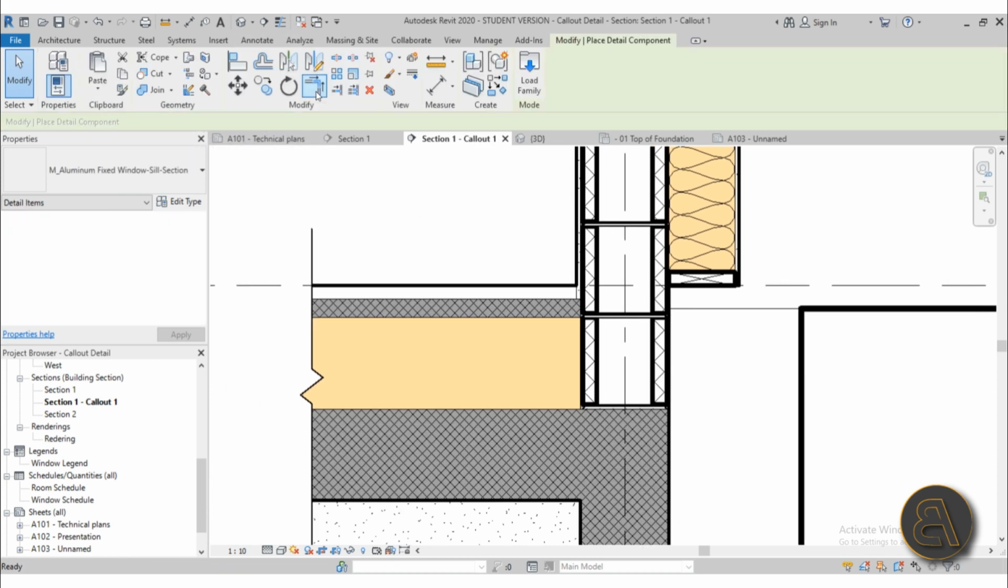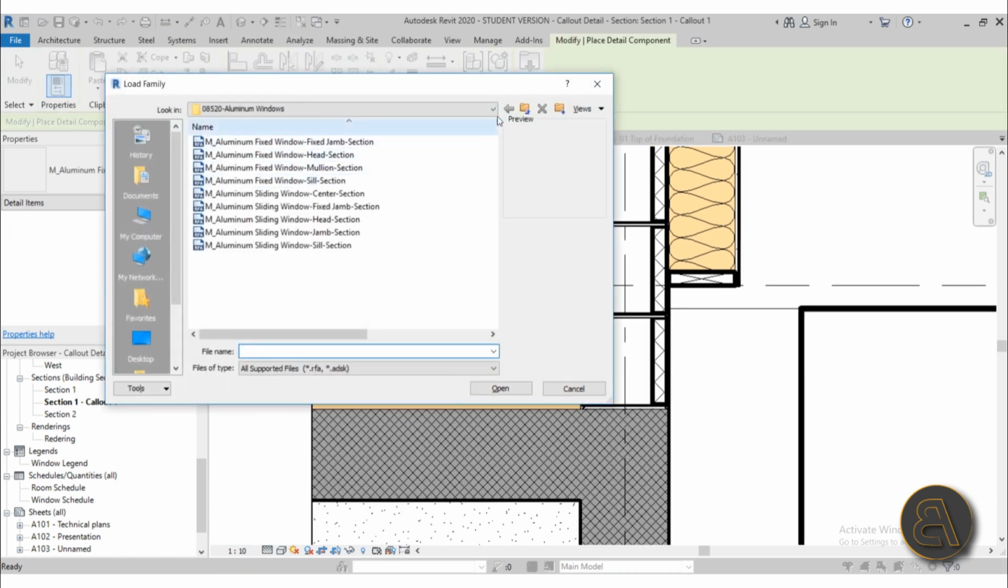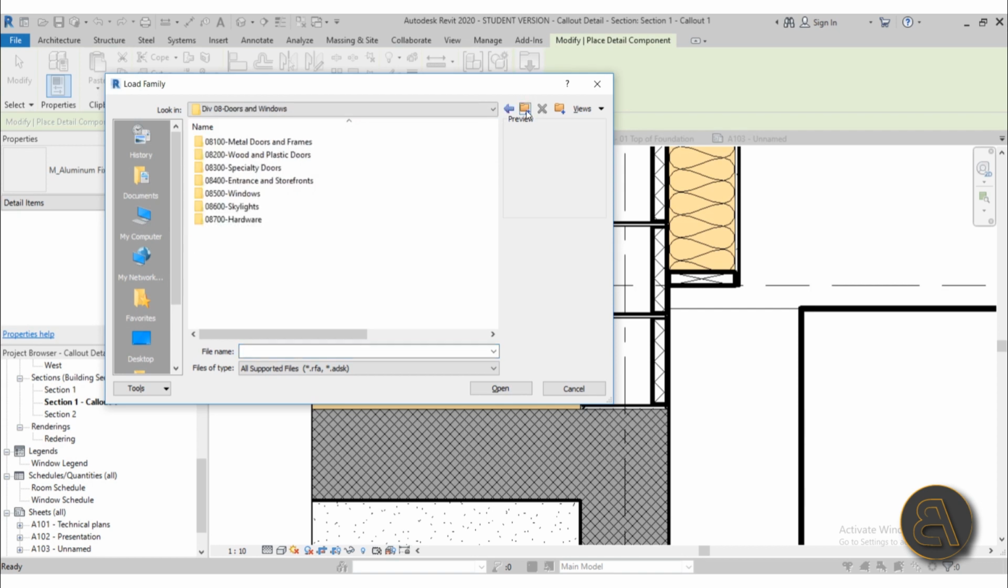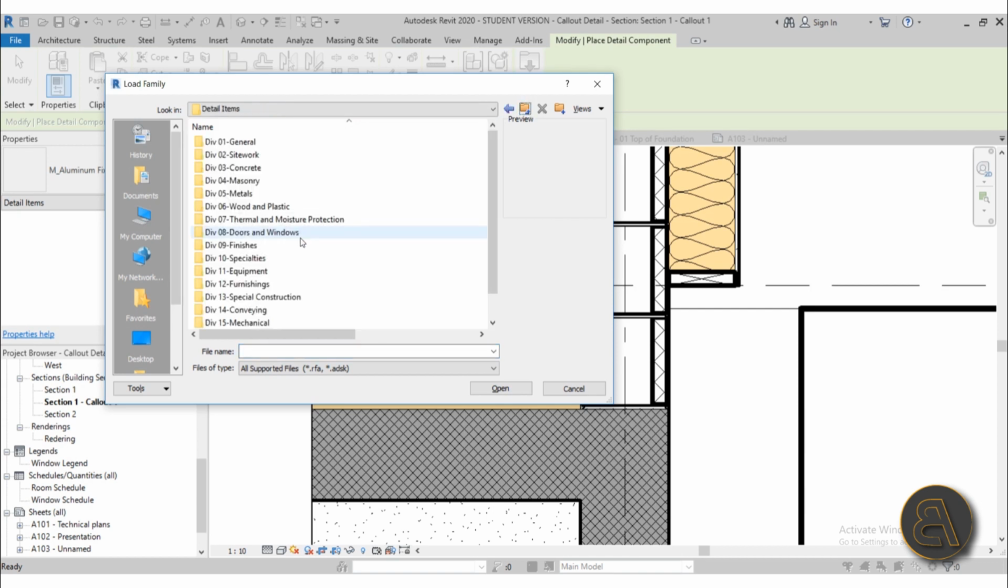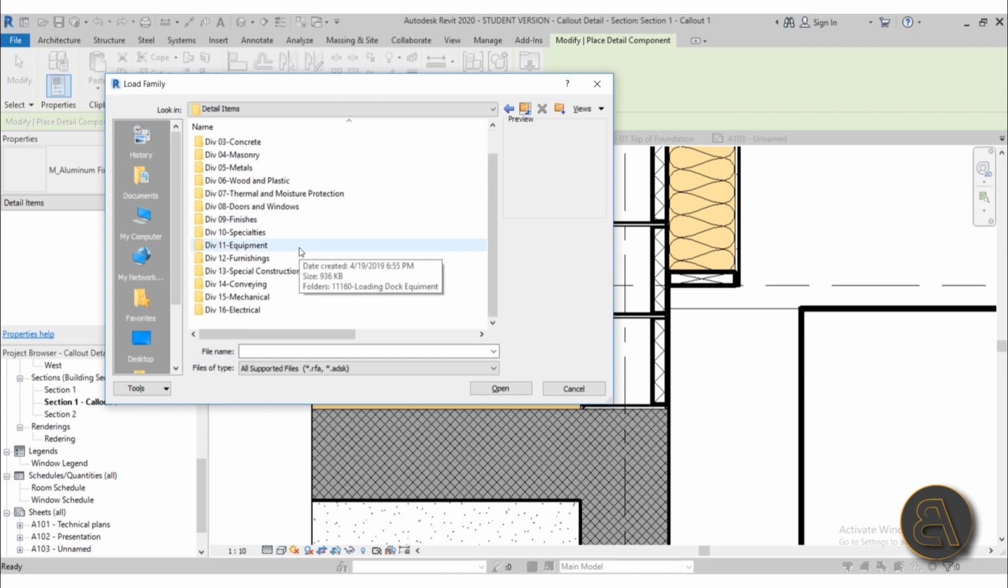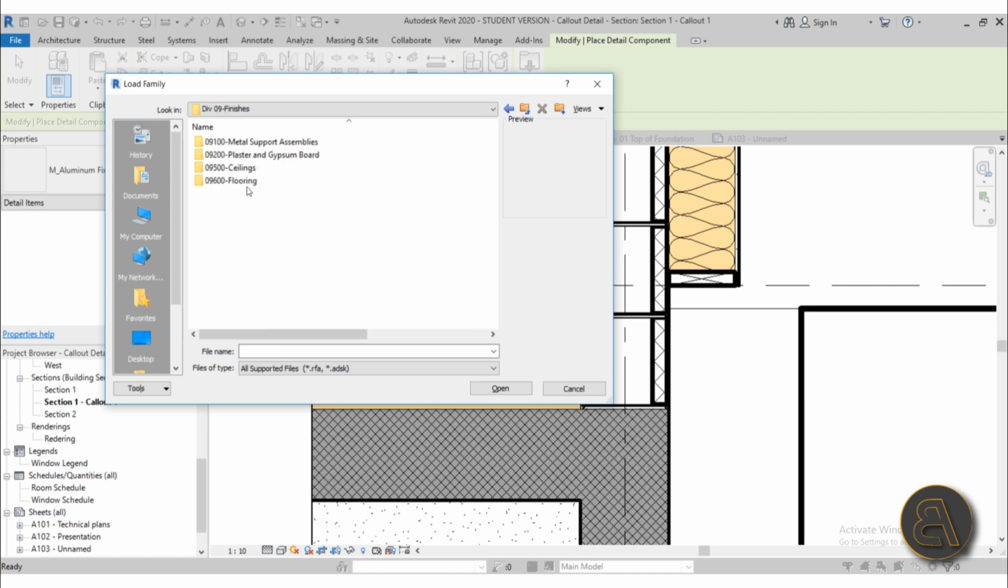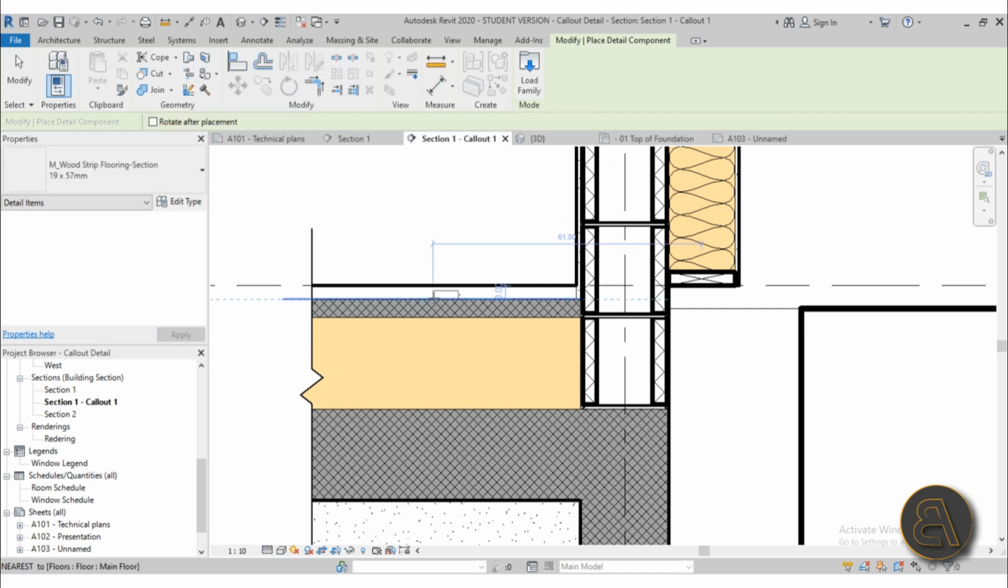I can go to the annotate tab and go to component, and let's load in a new family. I'm just going to drop back a folder from these windows, and let's see what we have for floors. I think that should be under finishes, then flooring, then wood flooring, and here we have a wood strip floor section, and I can just open that up.